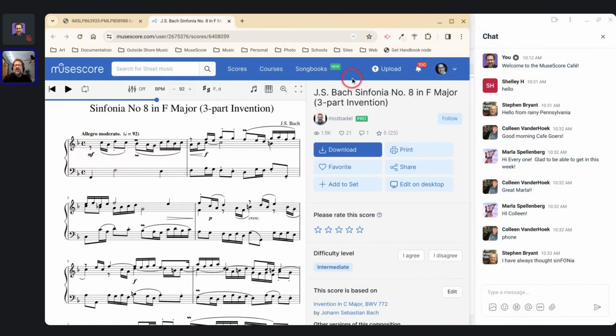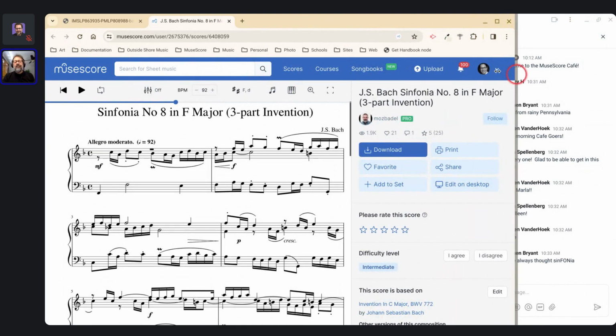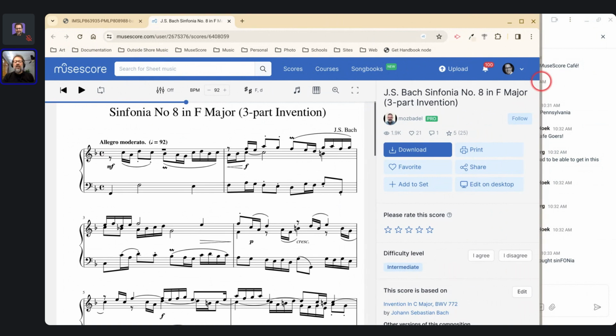So Colleen's saying Sinfonia, which is how I always used to say it until I heard someone pronounce it Sinfonia, who I thought maybe should know such things.